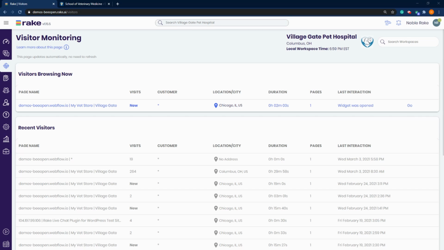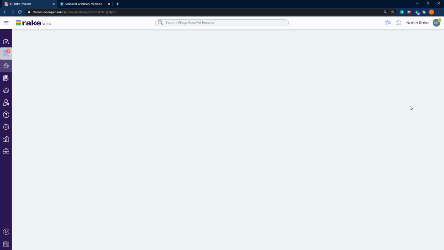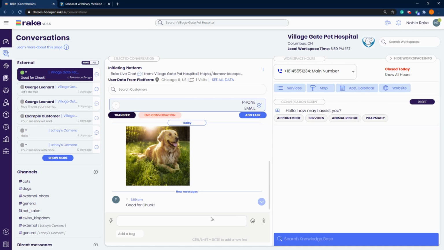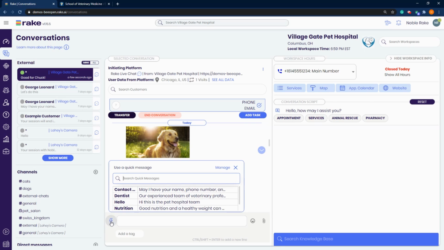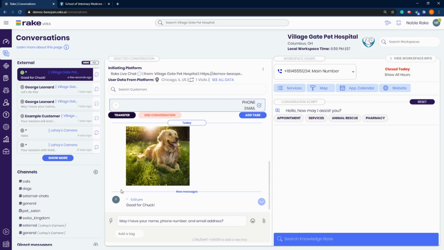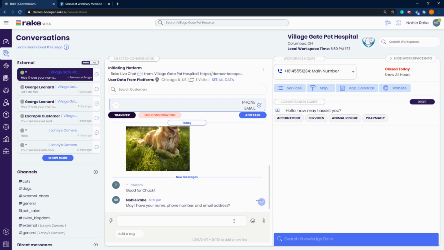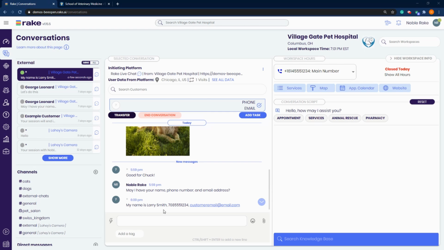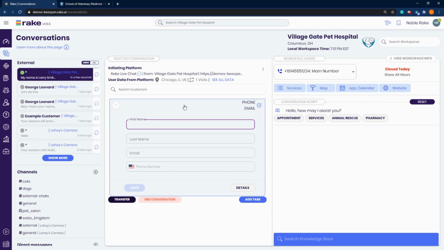So we sent an invitation, and we have a reply from the web visitor. So let's just jump straight to the conversation. So here we are chatting with the web visitor, but I'd like to start gathering their information. So I have a quick message here that I could use, using the lightning bolt, and ask for their contact info. So I just use my contact info quick message and I'll send that right away. So with my quick message, I'm able to then collect their contact information.